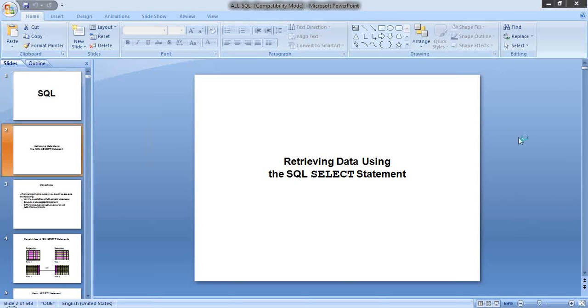Today we are going to start with select statement processing. So we are going to understand the different types of select we have.